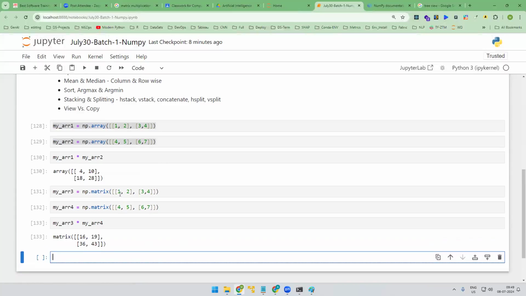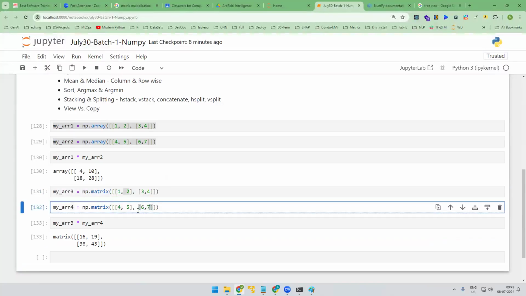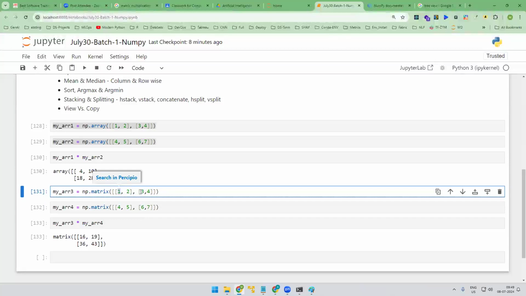Instead of calculating it, okay, we can calculate it. 1 multiplied by 3 plus 2 multiplied by 6, right? 3 plus 12, 15, right? So why did we get this one? Okay, 16 we got.